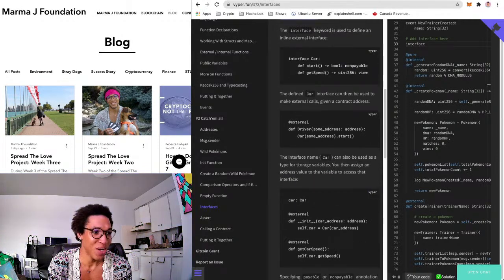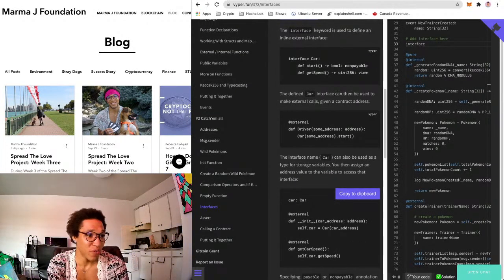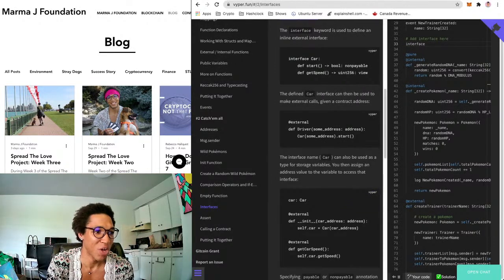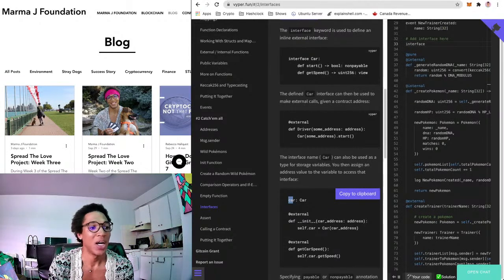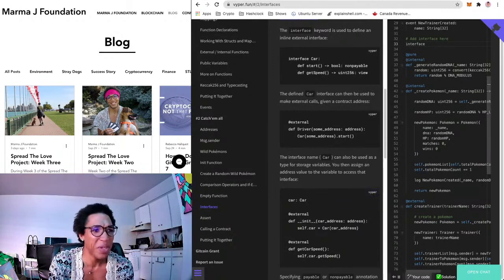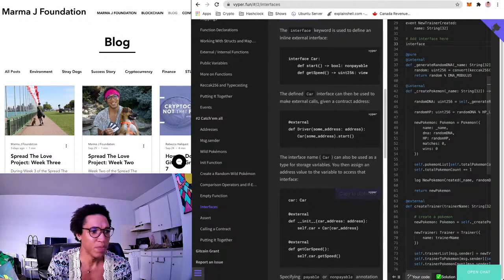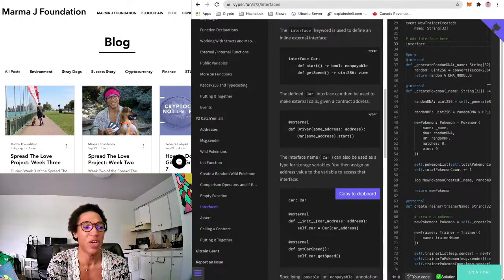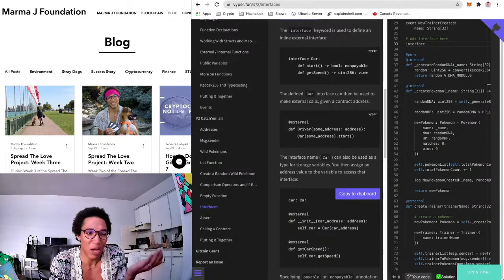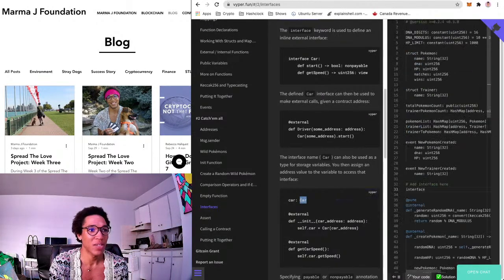Okay, so yeah, the interface car can also be used as a type for storage variables. You can then assign an address value to the variable to access that interface. So this is how I guess you would normally do it. You have a variable called car. I think we did it earlier, we referenced a variable. So you have a car, which is going to be the contract name, so that's why you have, sometimes it confused me all the time. Like, why would you have a lowercase and an uppercase? That's so confusing. It's just because this is the exact name of the contract.